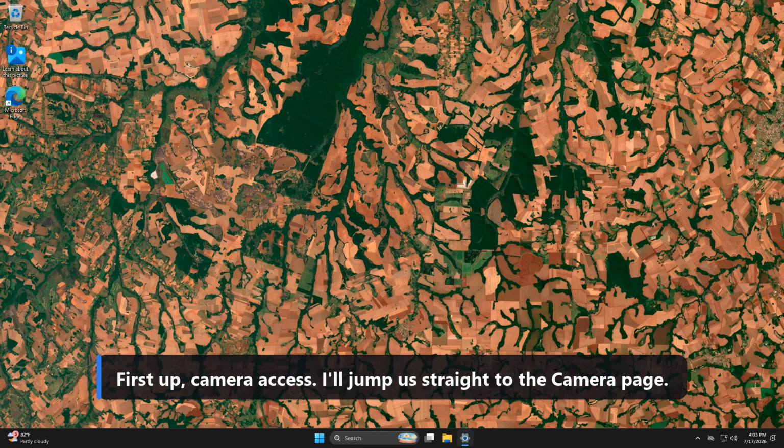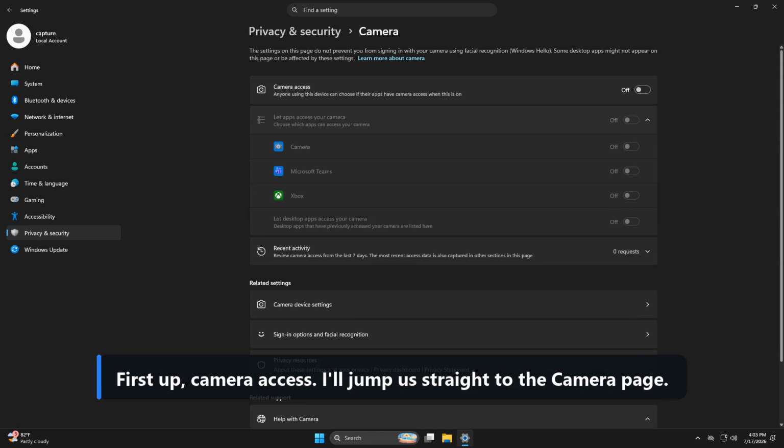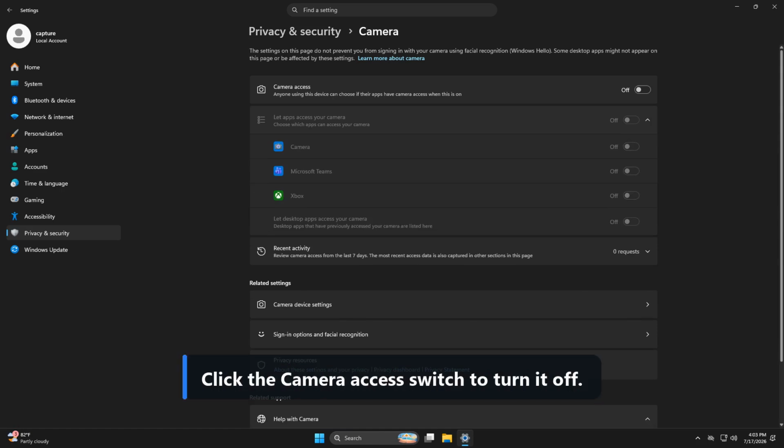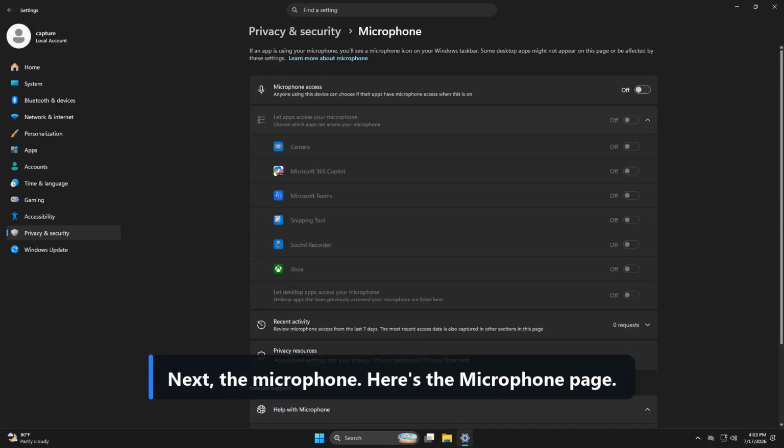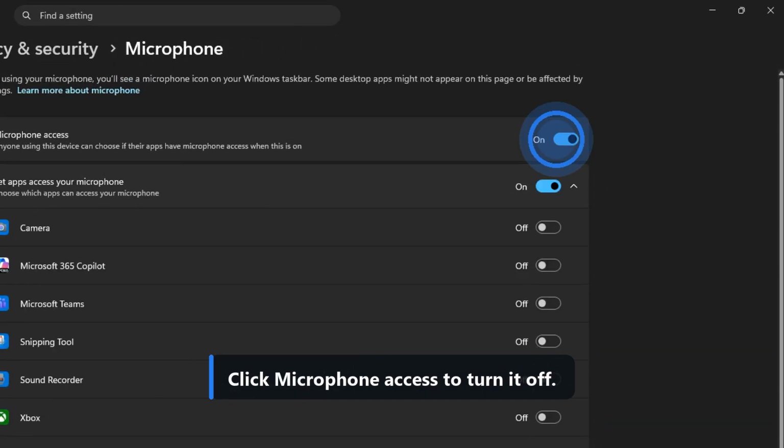First up, camera access. I'll jump us straight to the camera page. Click the camera access switch to turn it off. Next, the microphone. Here's the microphone page. Click microphone access to turn it off.